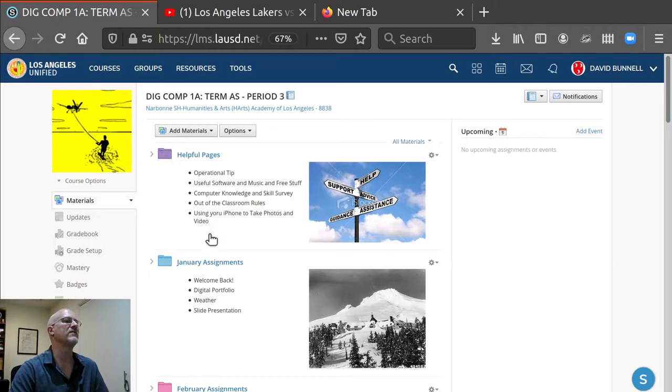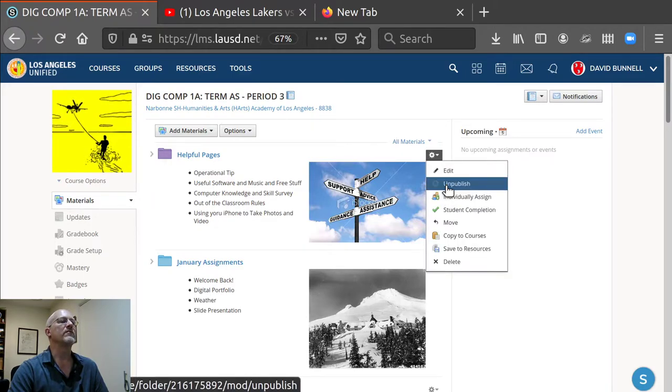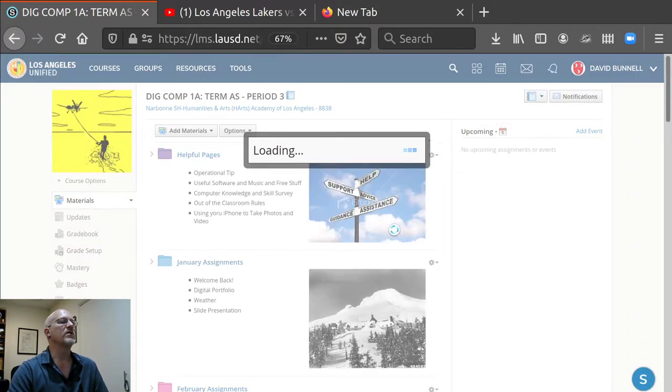And then everything that's in the folder I've listed right here. So if you want to click right here on this gear and edit the folder, you can publish, unpublish, and all these different things. You click on this gear, here's what appears in the folder.